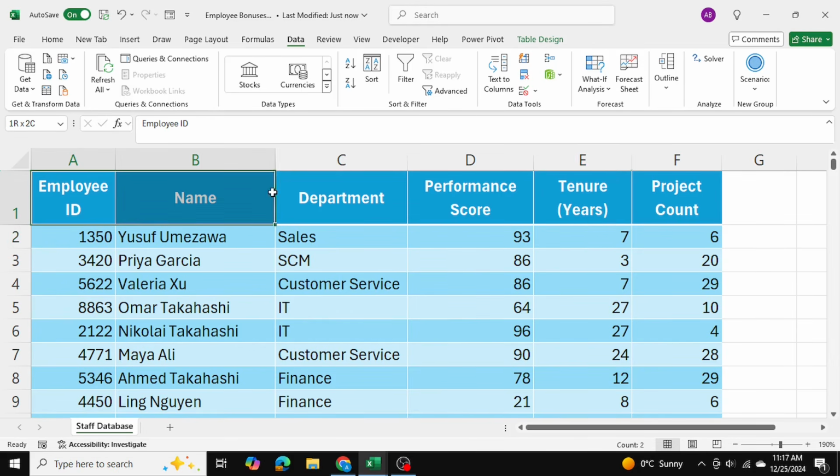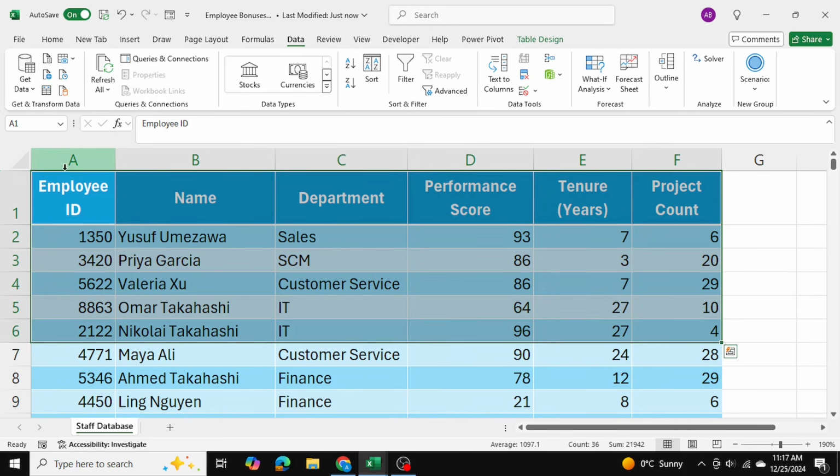So you don't have to filter your list in place. You can actually filter it and then move it to another spreadsheet or even another workbook.